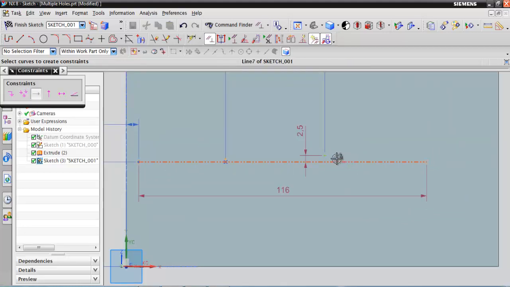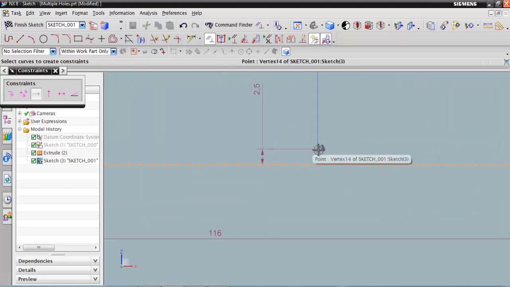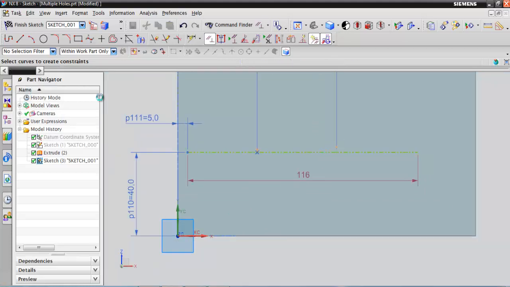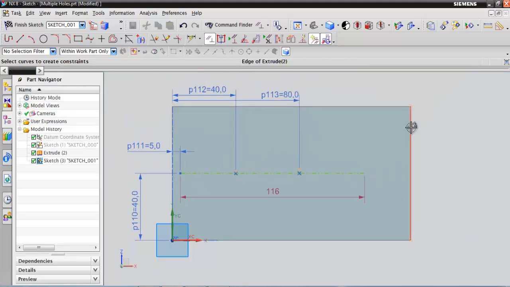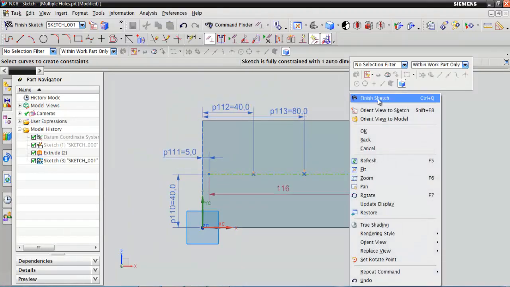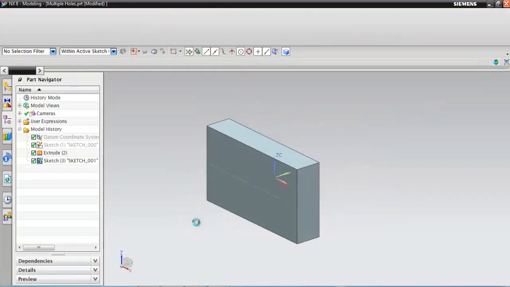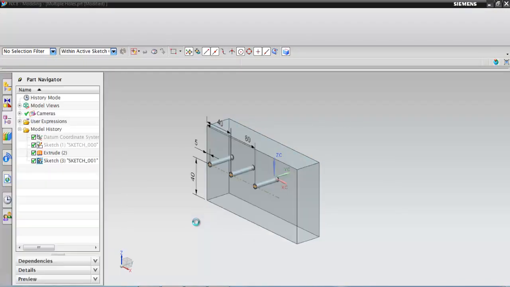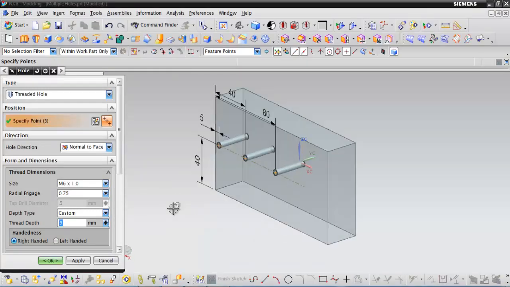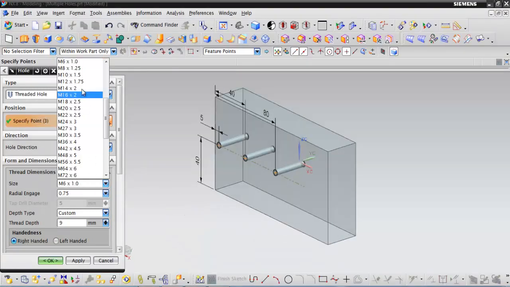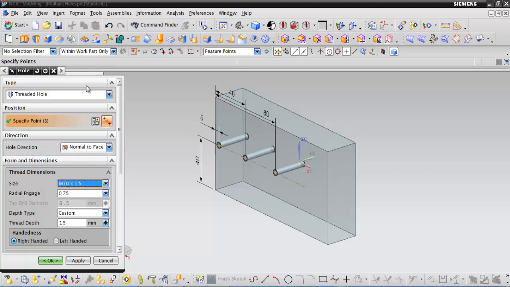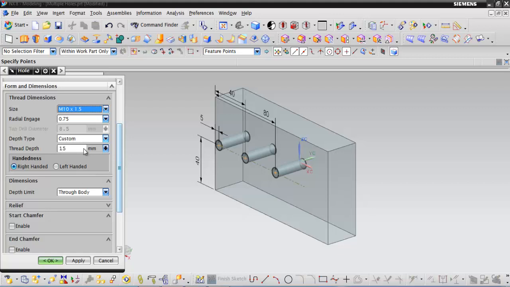Just repeat the same thing to constrain the third hole also. Constrain, click on point on curve, and all the three holes are in one line, right? And say right click, finish sketch. So here, depending on the size as you want, you can change the hole size, and here the hole depth also. Say for example, okay.